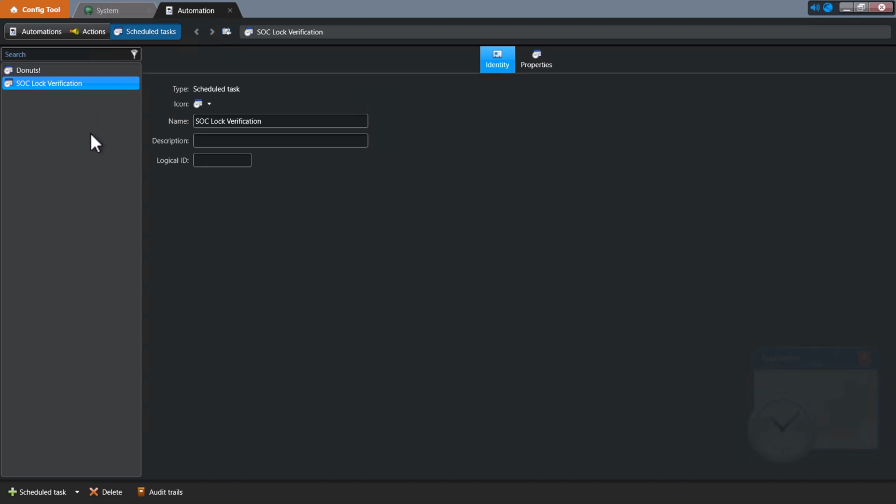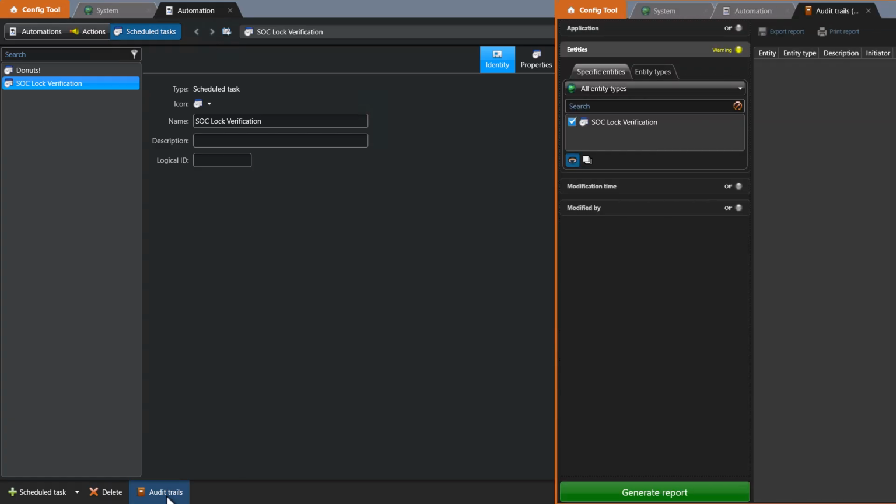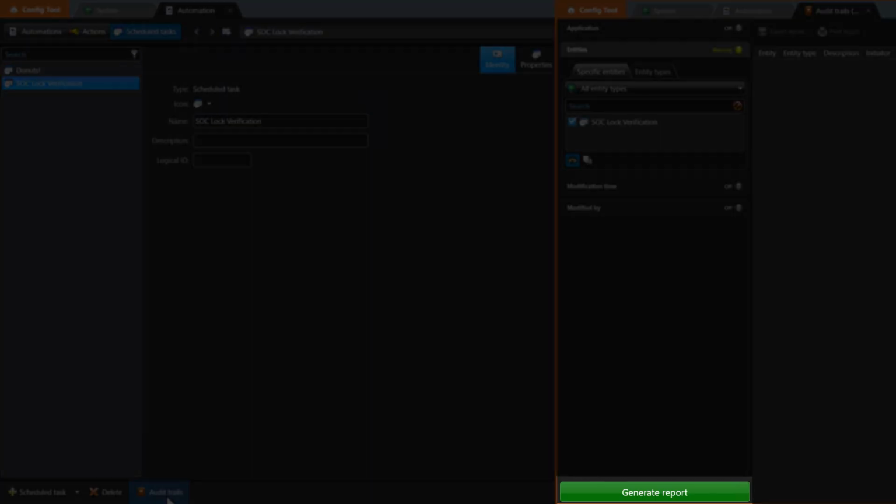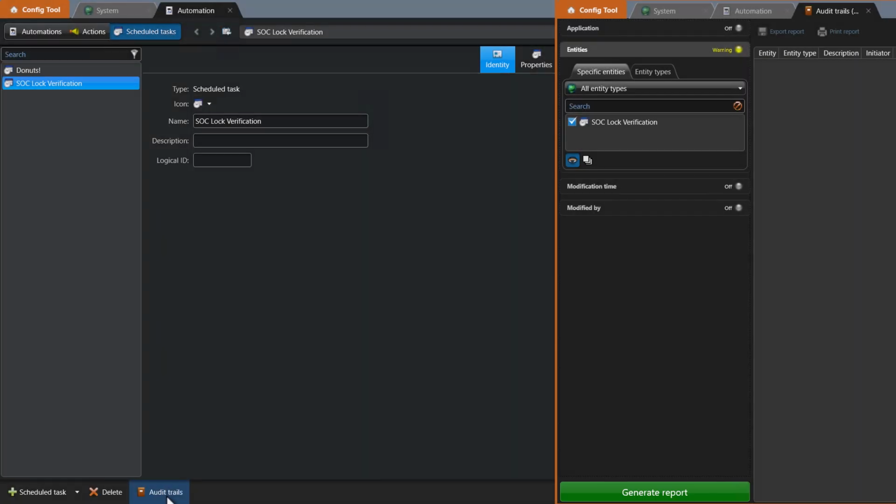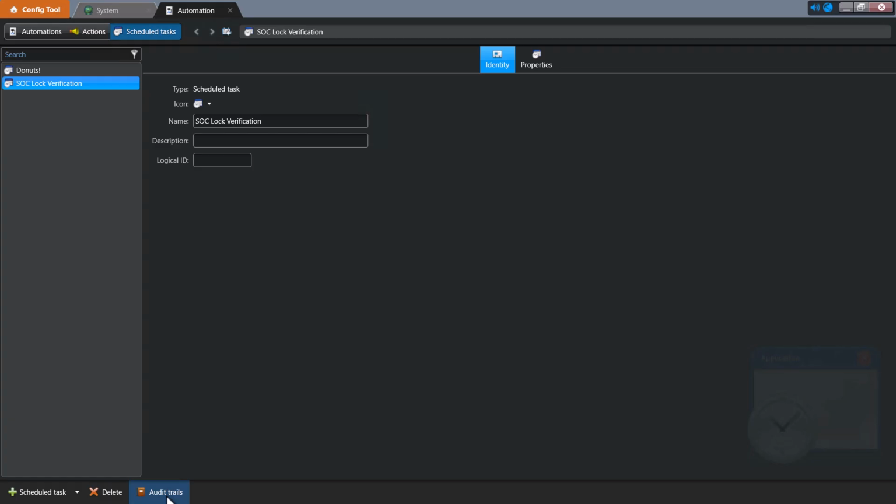We can use the buttons on the bottom of the page to add a new scheduled task, delete any scheduled tasks we have selected, or run an audit trails report to see any changes made to the ones we have selected. Note that this just brings up the report with the entities selected. We still need to click on the Generate Report button on the bottom. There's no Edit button in the scheduled task because we just need to select a scheduled task on the left, and we get the details in the pane on the right and can edit right from there.